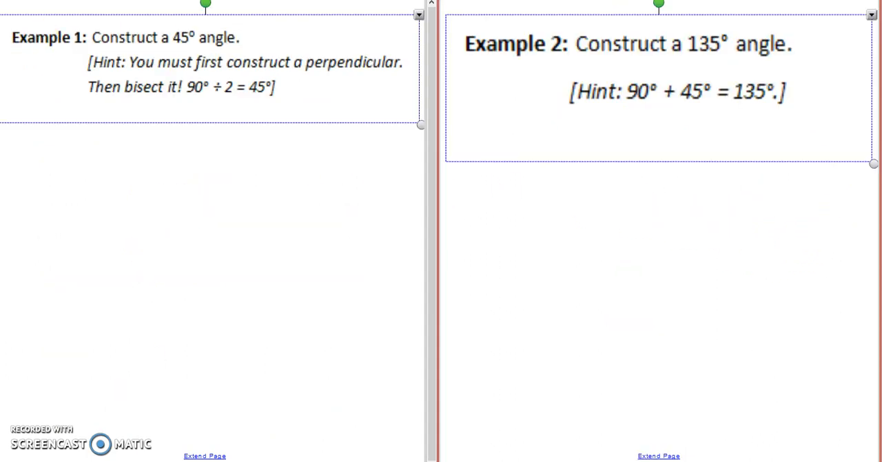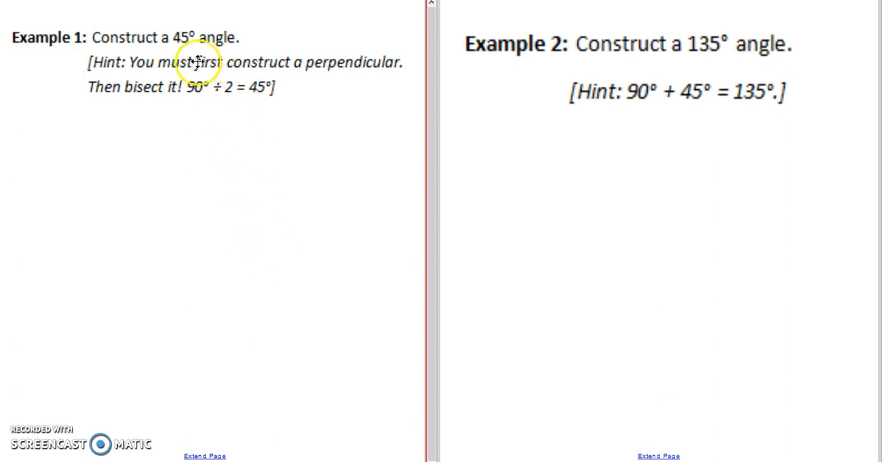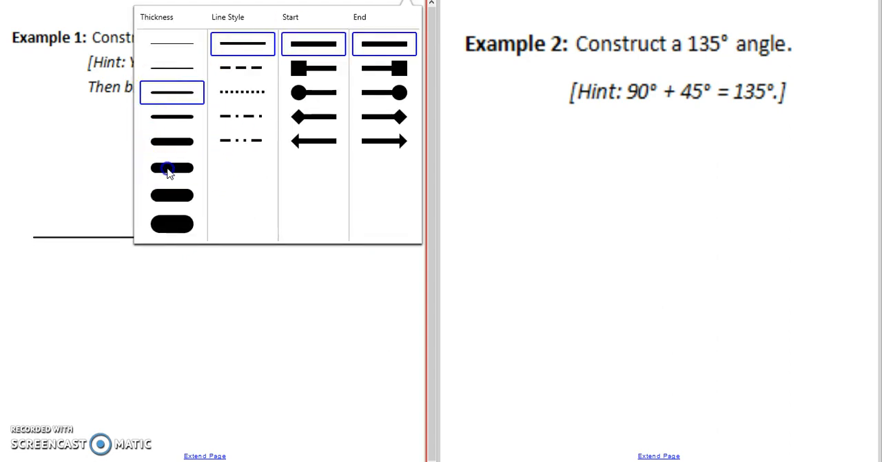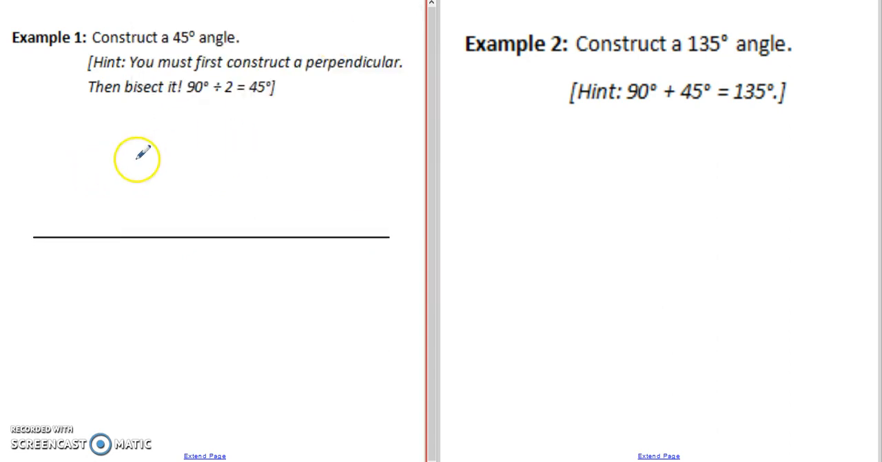All right, now in these next examples, we are going to be constructing different size angles using our perpendicular method and our angle bisector method together. So if we're asked to construct a 45-degree angle, we would need to first make a 90-degree angle and then cut it in half. So to create a 90-degree angle, I'm going to start with a line and a point.